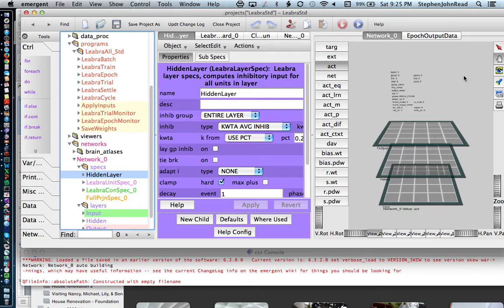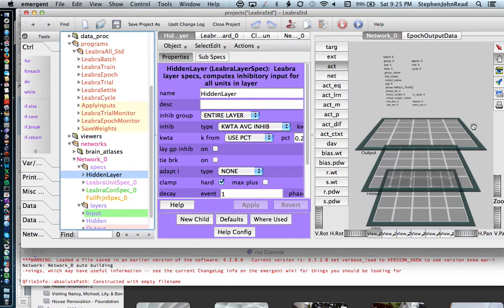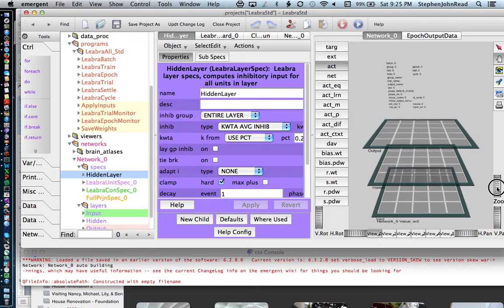And finally, over on the right side, I get a window that basically gives me graphical information about the network. So in this particular case, I have a graphic representation of the network that basically says, here's an input layer with 5x5 nodes, 25 nodes, a hidden layer, 5x5 nodes, 25 nodes, and an output layer, 5x5 nodes.